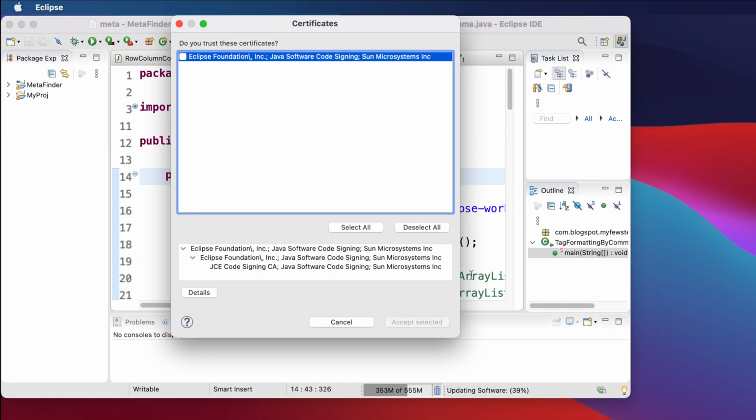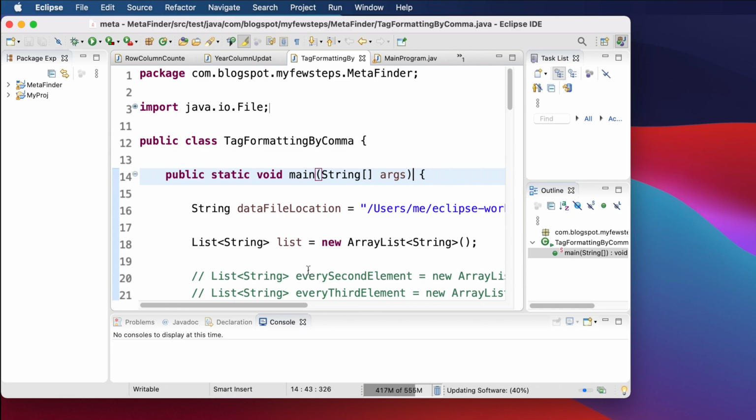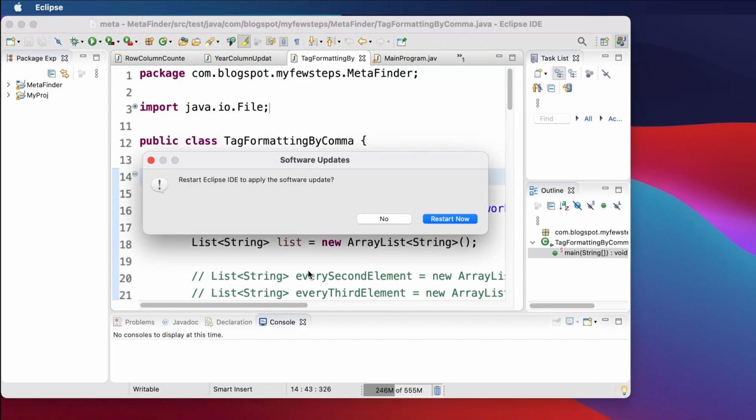During this update process, sometimes you might get a prompt from the Eclipse Foundation asking, do you trust these certificates? We have to select all, and then press Accept Selected, otherwise you cannot actually install the updates. Sometimes it might pop up, like for me it came up this pop-up, and if you find this, you have to do this.